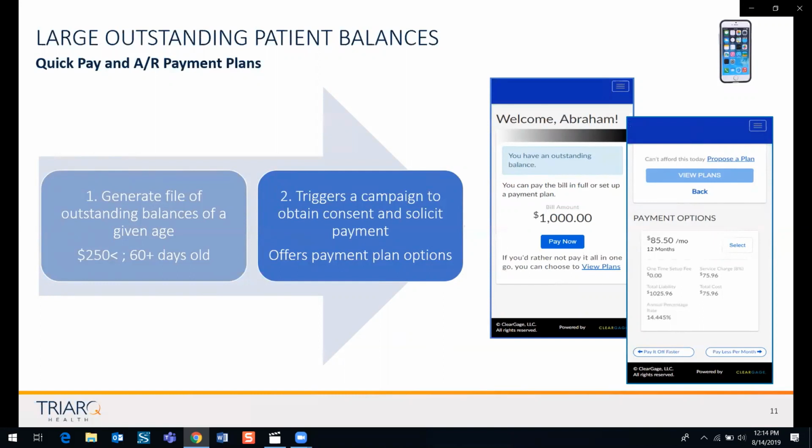Well, we also have another facet of mobile quick pay, and what we do every night is generate a file of outstanding balances over a certain amount and over a certain time limit, and we download that file into the ClearGage system. We scrub that file. We look for accounts on file with autopay or autopay agreements. If those exist, we trigger that event, send that out to the patient, and bill them. If they don't have one of those in place, we send the patient a text and an email asking for consent to talk to them. Once we've gotten that consent, then we send them to a portal very similar to what I just showed you.